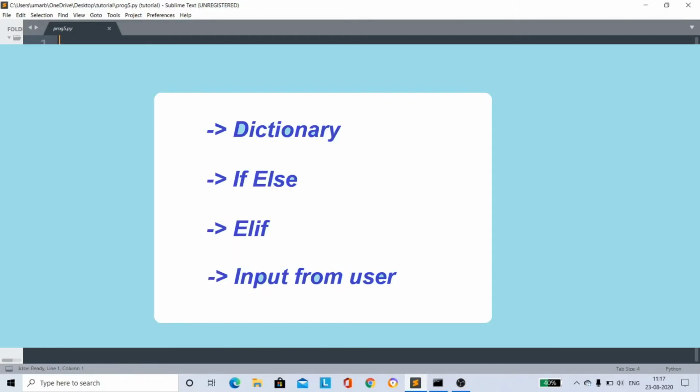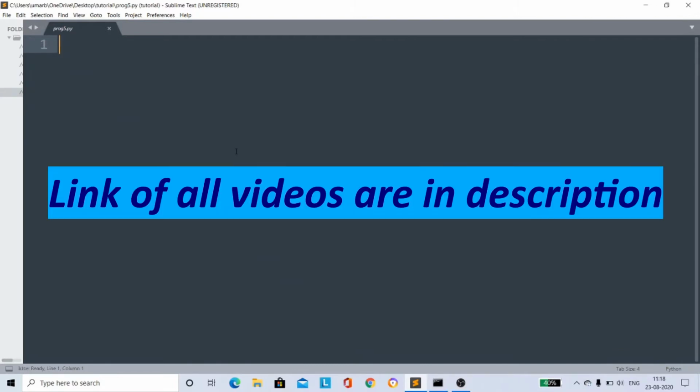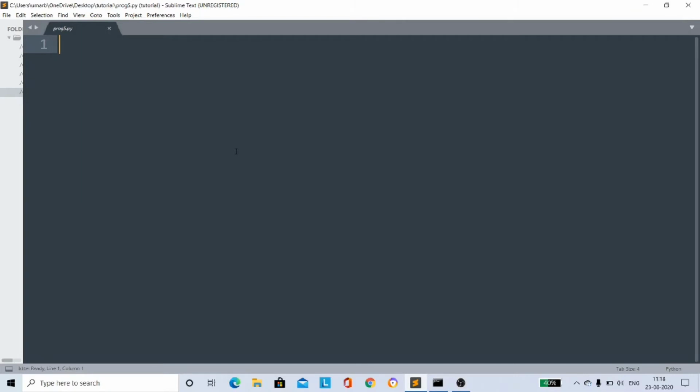To write code for this phone book, here I used dictionaries, if, else and elif, and how to take input from the user. I already explained these topics in previous videos. If you have not watched those videos, please watch them and come to this video. Links of all those videos are in the description below. I will explain the code step by step clearly in this video, so make sure you watch the video till the end.